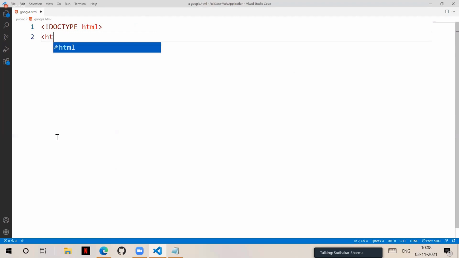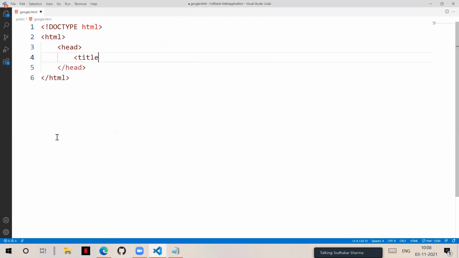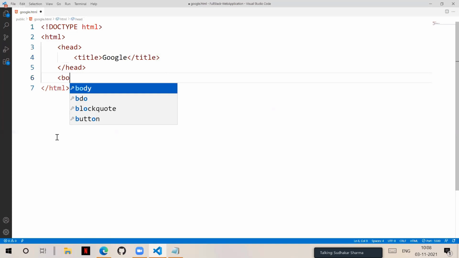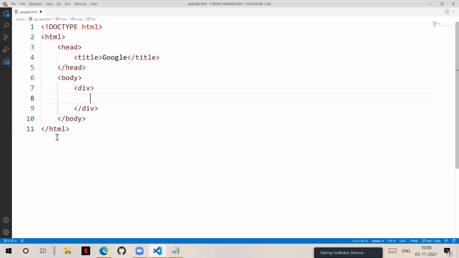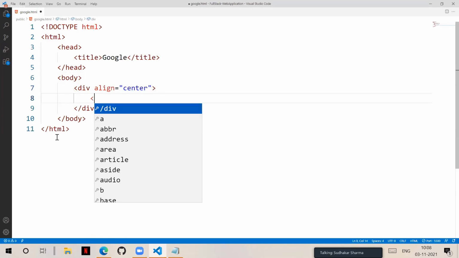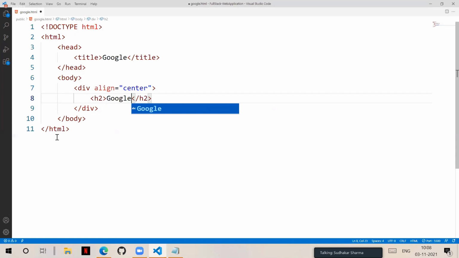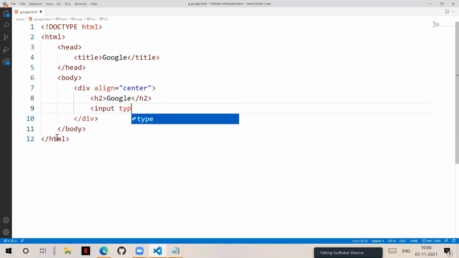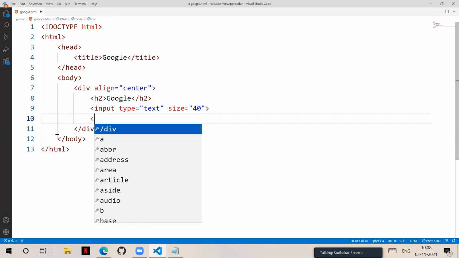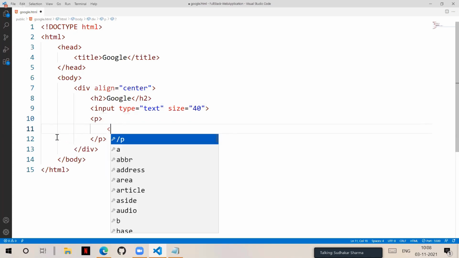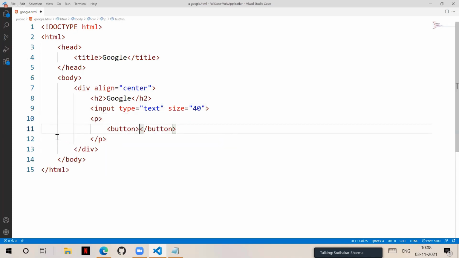So doctype HTML, head, and title, some Google. In the body section, I'm adding a div, and here align as center. Inside this, we have a heading, some Google. And we have a text box: input type is equal to text, and size is equal to some 40. Here we put a paragraph, inside that we have a button. The button is like Google search. Something like this we define.